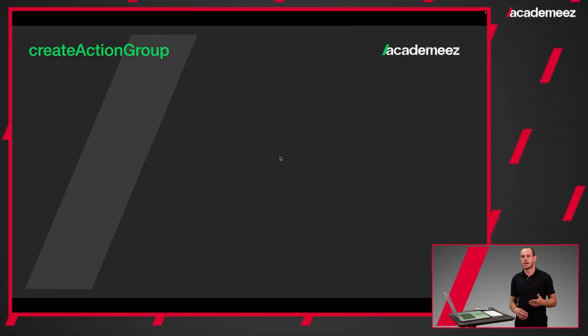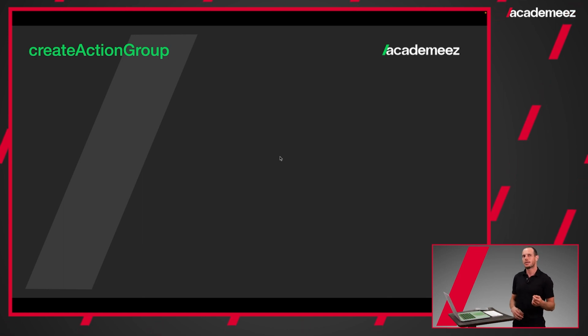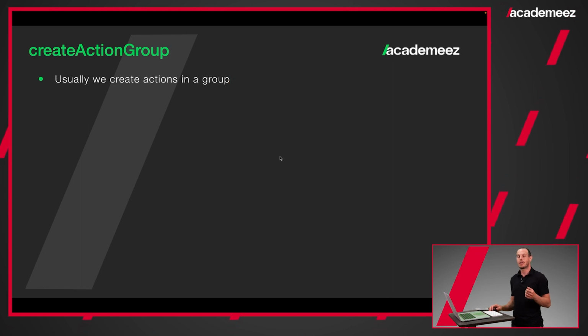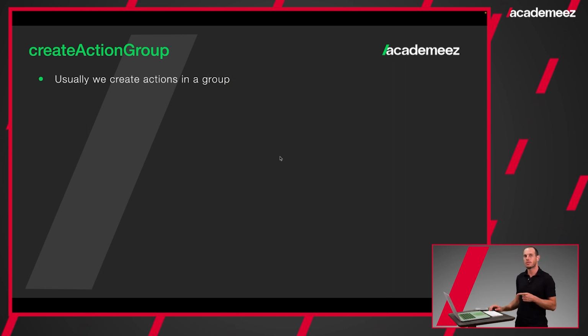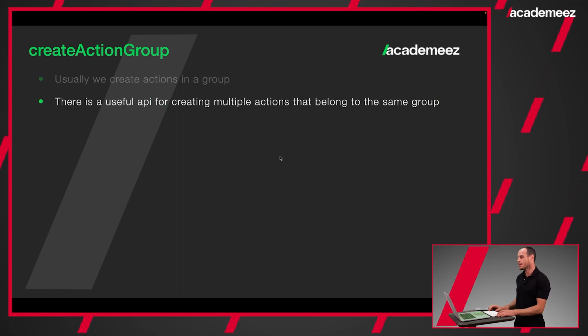After we did the first exercise using the createAction API to create a single action, let's go over the second function to create multiple actions, a group of actions, called createActionGroup. Usually you'll use this function to create multiple actions. It's much more convenient than the createAction that we covered. You usually want to use this function because usually we'll create a group of actions. Each reducer will have more than one action, and this function will be more useful than creating just a single action. So with this, you can create multiple actions that belong to the same group.